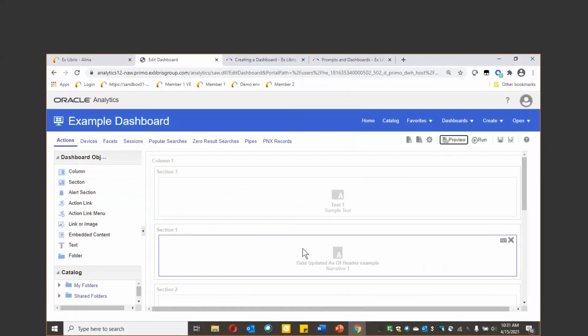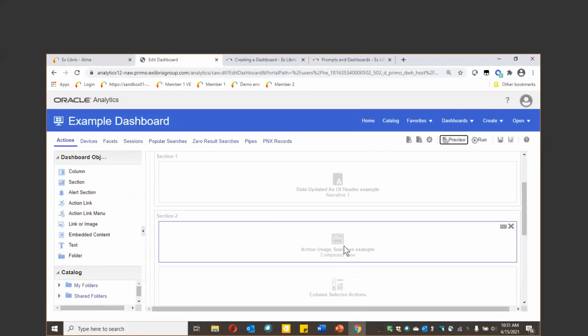But that's the back end of the dashboard. And if you're creating your own, you would also be pulling in elements to configure visually how it's going to look. But if we wanted to, for example, make changes to the actual report, like the action usage searches example, so this is an actual report with the graph in it, maybe we want to make some changes of our own to this, change the criteria that's being pulled in.